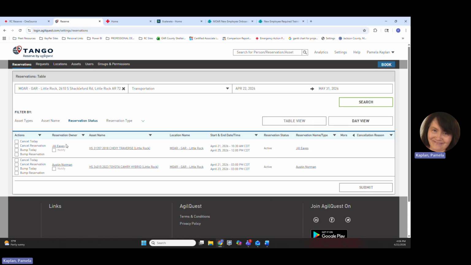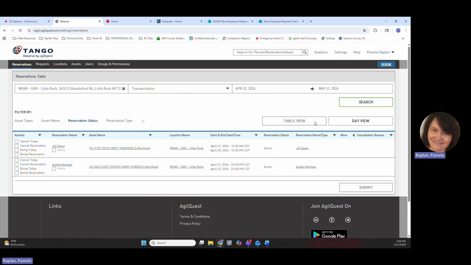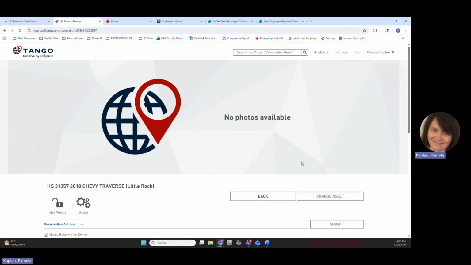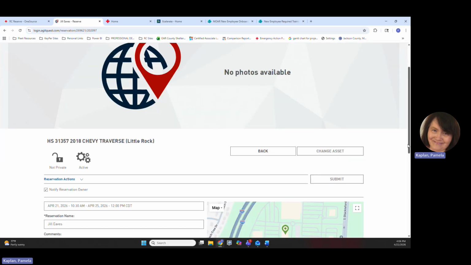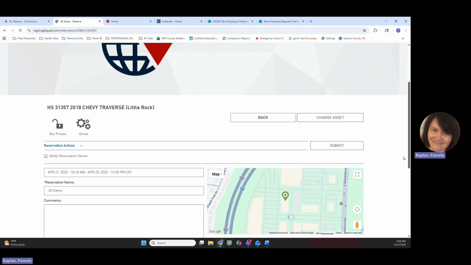This will tell you who has made it, and it will tell you obviously the vehicle, and the date and time. If for some reason this vehicle needs to be swapped out with another one, that actually can be done. You would hover over the reservation name and hit view reservation, and if there was a vehicle available, you would be able to change that asset.